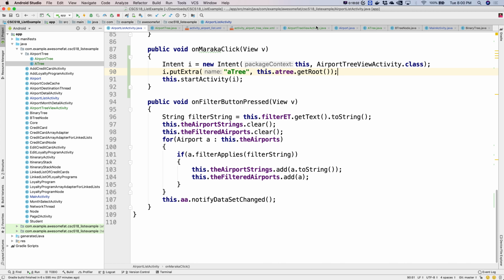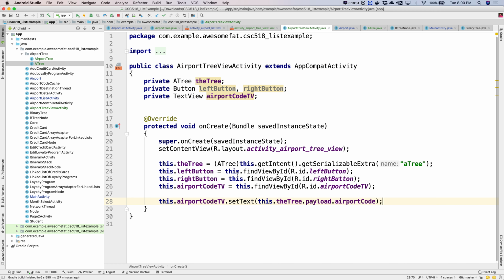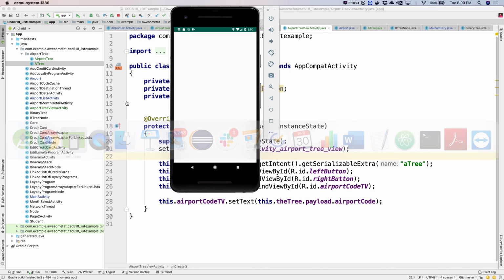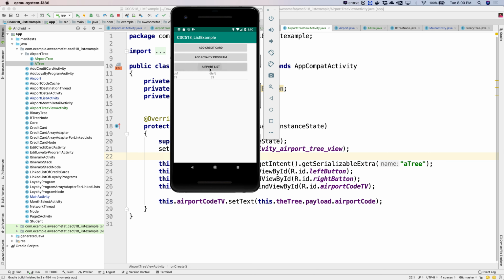All right, so now we're in our airport tree view activity. We'll go ahead and set our airport code. Let's actually just stop right there. We'll go ahead and run this. We should see that very first screen should show us an airport code now, whatever was the top guy in our tree. I have no idea what the top root value is, but it's going to be some airport code or an airport code lookalike thingy.